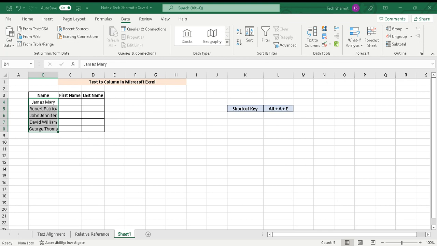So this is the Fixed Width option. With the help of this option, we can set the break line from where we want to partition our data. So this is another approach. If you don't want to go with any particular delimiter, you can go with this Fixed Width option also.